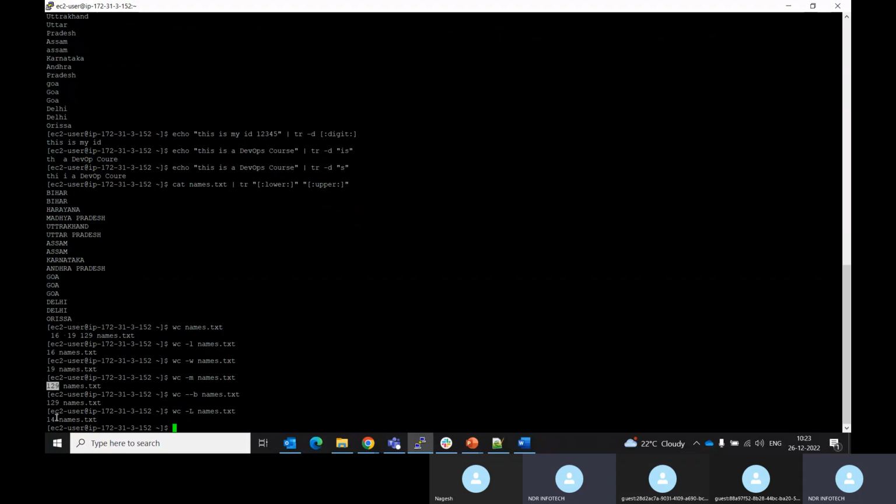Got it? Here you have mentioned this minus, no, right? Yeah, for the word count, the minus bytes. This is for the bytes. Bytes means you can use the minus m only, so just the count of the words it will show. But if you want to show more, then you can use minus minus b.